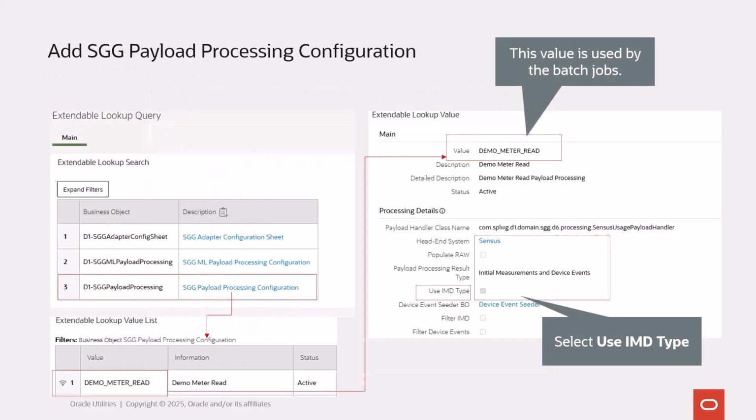Add SGG payload processing configuration. Go to Extendable Lookups and add or edit an SGG payload processing configuration. Make sure you have a configuration value and you are using the SGG payload handler class as shown here. Make sure you also have the IMD type selected and your payload processing results are initial measurements and device events.